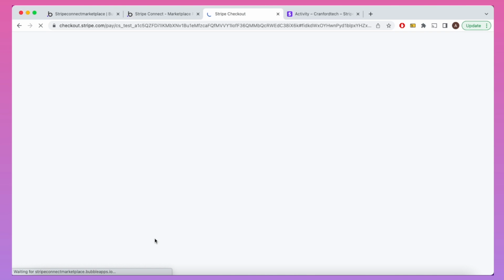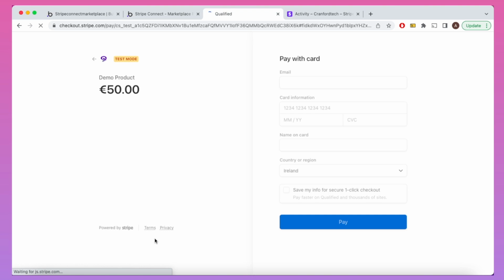Once I click on the marketplace payment button, you can see we're redirected to a Stripe checkout page. A couple of things to point out here. You'll notice qualified is once again the name of the platform. Again, that's because I have used an old Stripe Connect account where qualified was the name of my business. If you use your own API keys, you'll have your own platform's name in here. You'll see the demo product name is there and the €50 is also there.